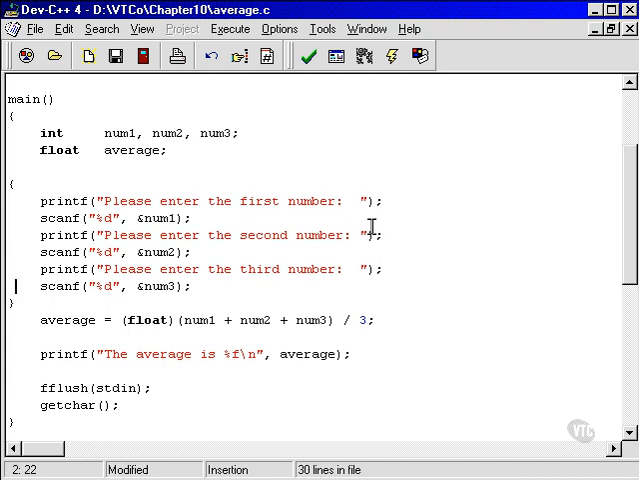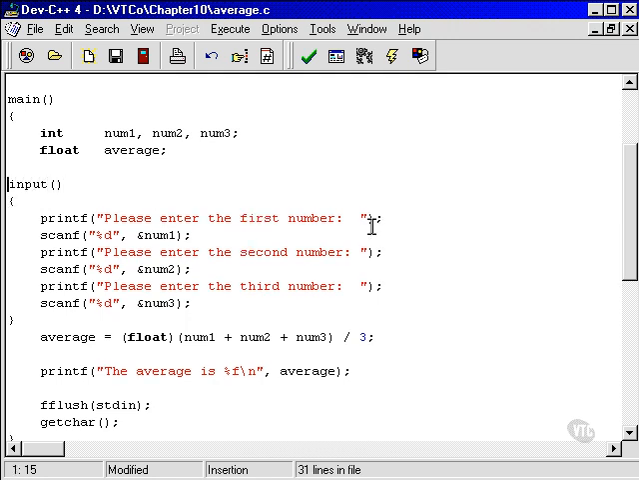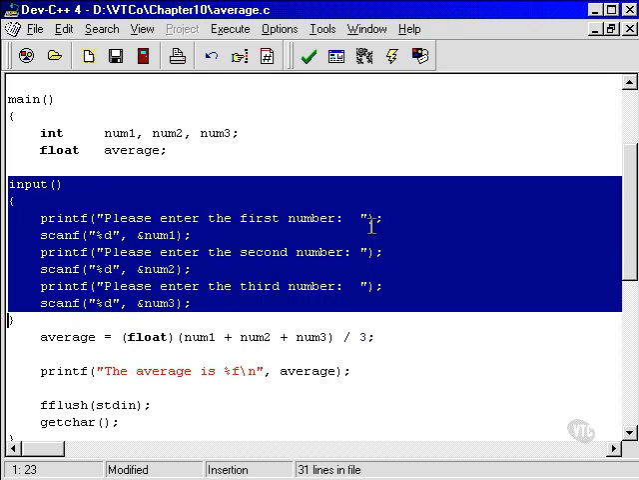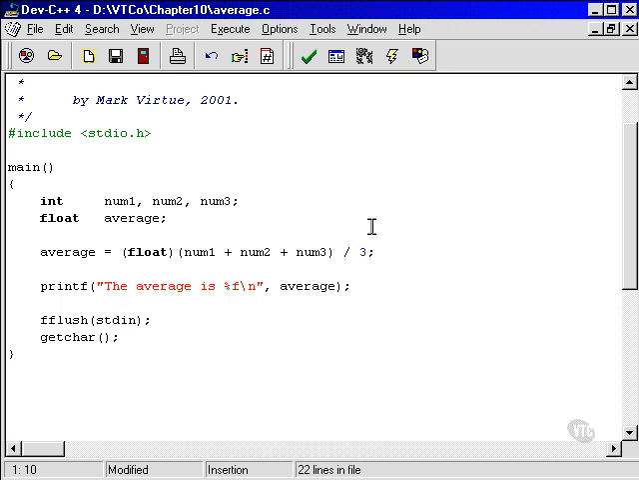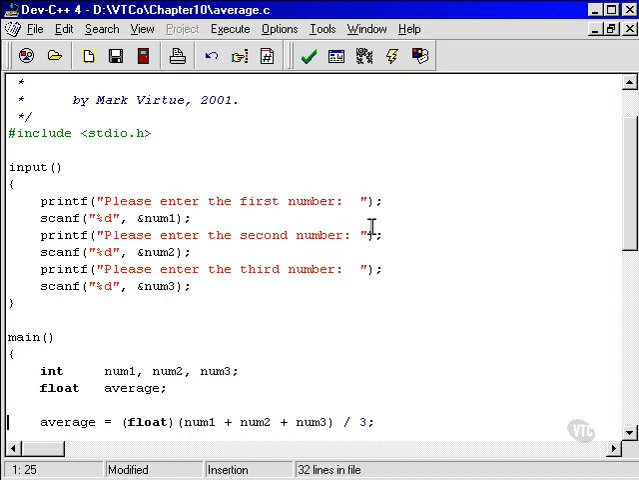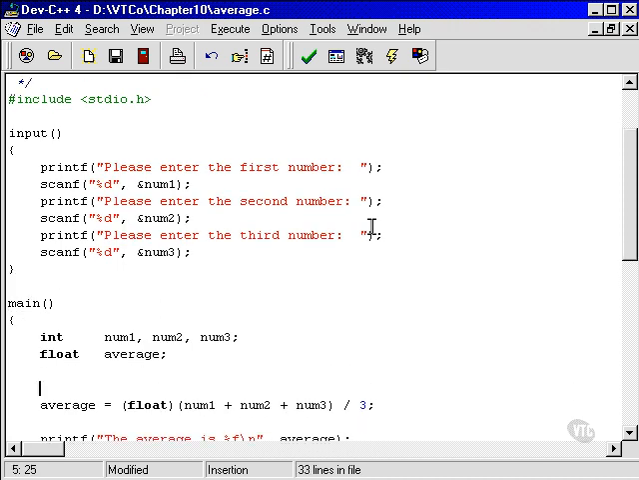Let's create those curly brackets around that. We'll give it a name, we'll call it input. Okay, and obviously it's just about done, except I can't have it sitting inside main because that would be wrong, so I cut it from there and I paste it there. Now I give this one a name as well. I'll call this one average.